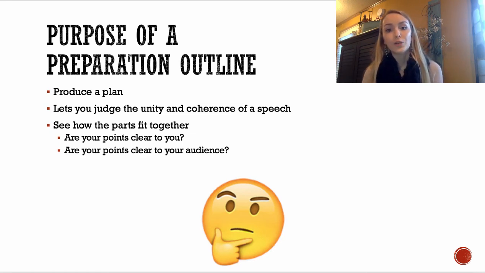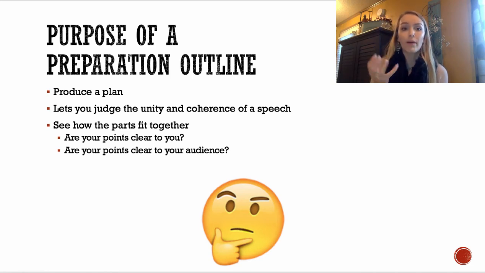All right, so the purpose of a preparation outline is to help you produce a plan, and it lets you judge the unity and coherence of your speech. You can see how all the parts fit together. Are the points clear to you as the speaker? And then are they going to be clear to your audience? Is your organization very clear? Is it a roadmap that they're not going to have any trouble following for the entire speech?